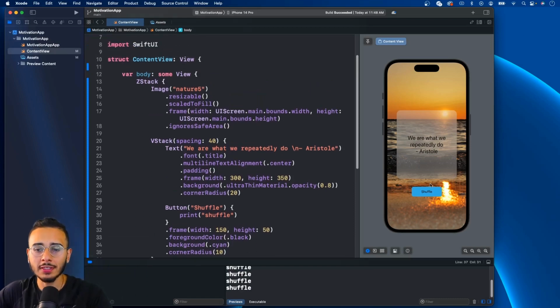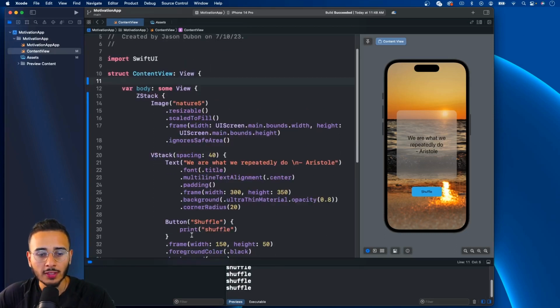Now what we're missing is the functionality here. You see the button is still working. I just hit the trash can to delete what we had in our terminal, and now I press shuffle, it just prints shuffle. So let's actually handle that.